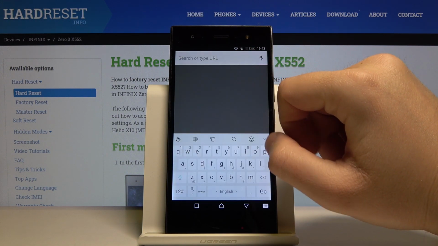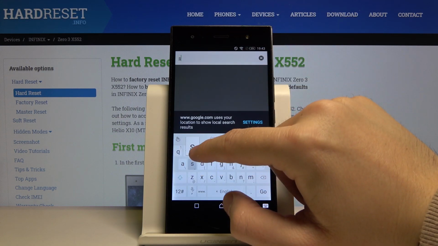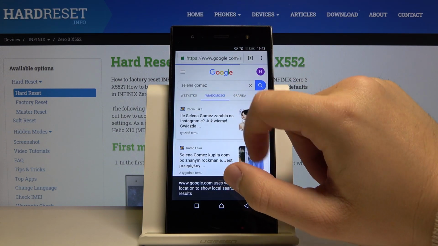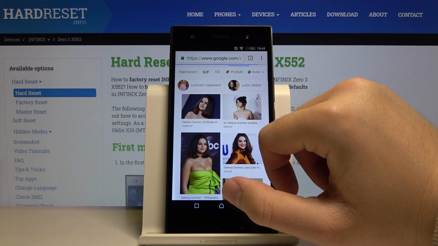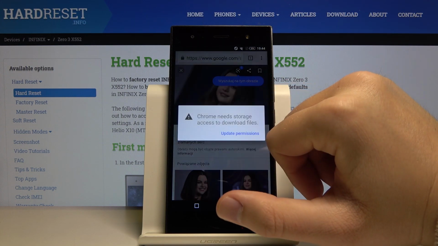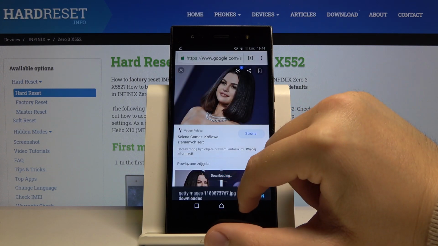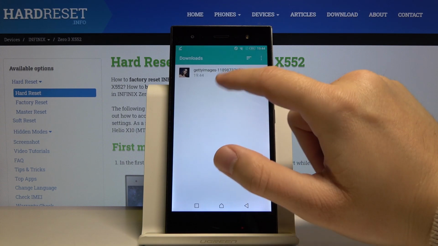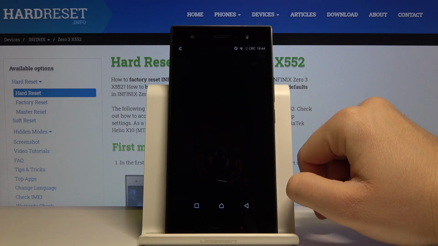And just to show you that it really works, right now I'm gonna open the browser and download a picture from the Google Chrome. And right now I'm gonna take the Selena Gomez picture, and maybe we can go for this one. Click, hold, tap on the download image. Right now we have to get permissions for our Google Chrome, and right now when we go back to the downloads, we can find here the photo of Selena Gomez.